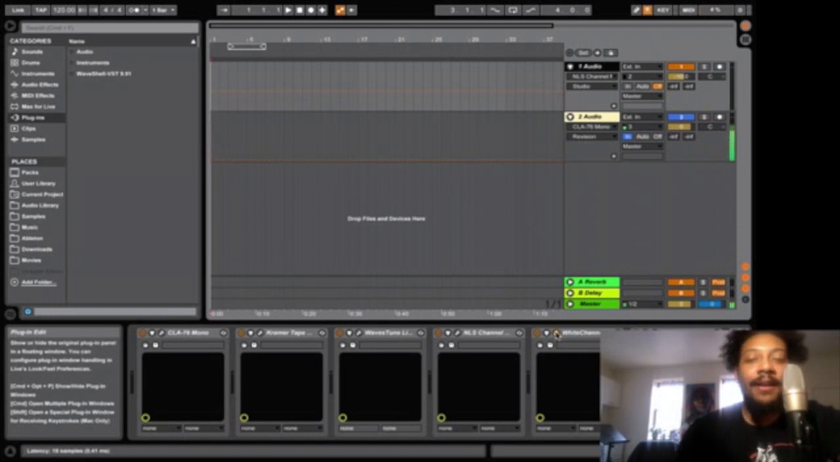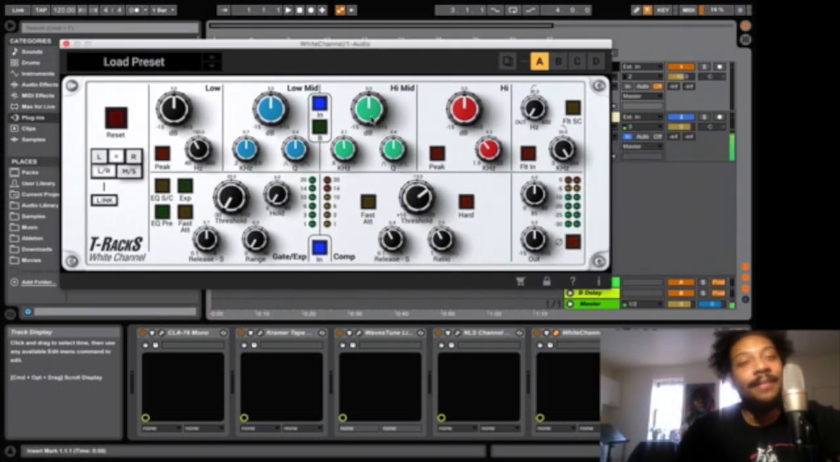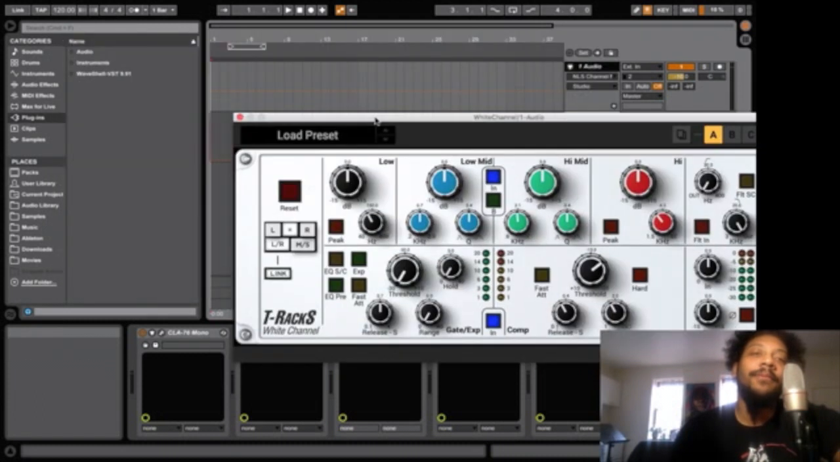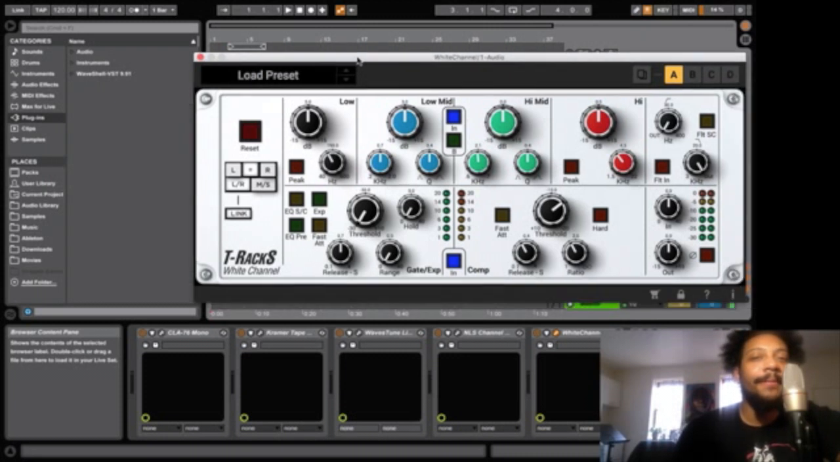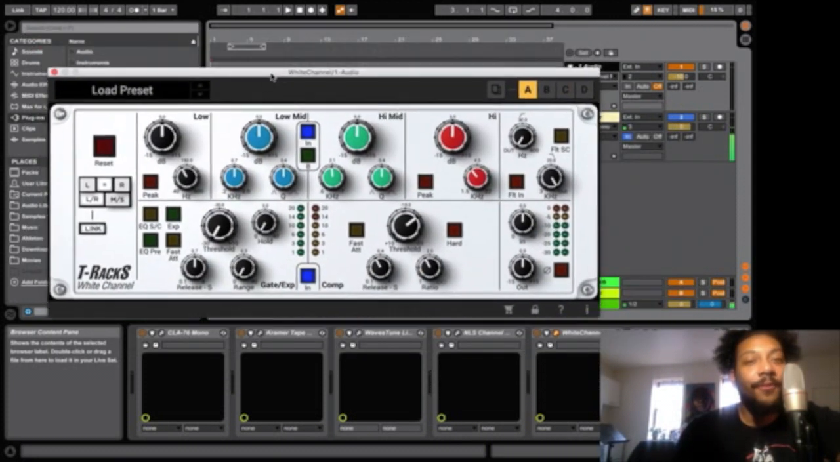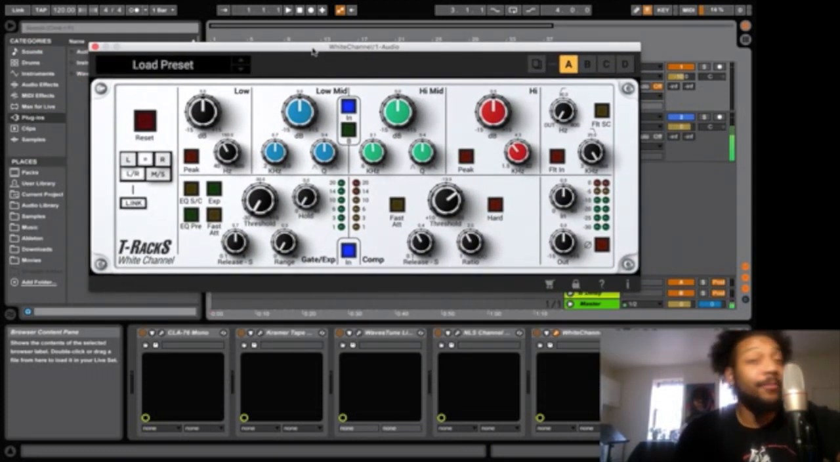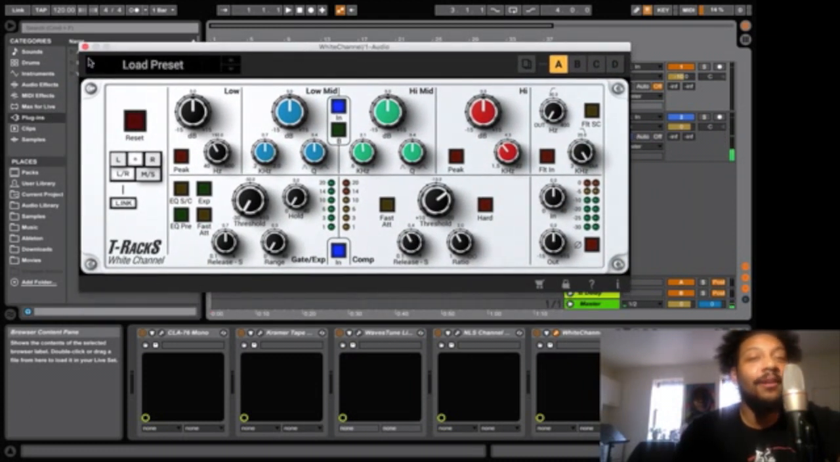But number five for me now, new, is the T-Rex White Channel. Now, I know a lot of people use the other one. What's the other one called? What channel was that one? British Channel, yeah. Some people use that British Channel, and I use that sometimes. But my new favorite one for vocals and trumpet and snare drums is the White Channel.